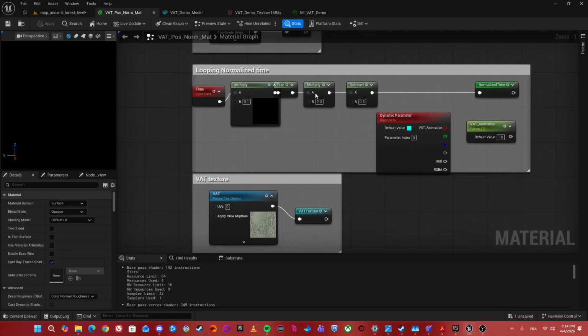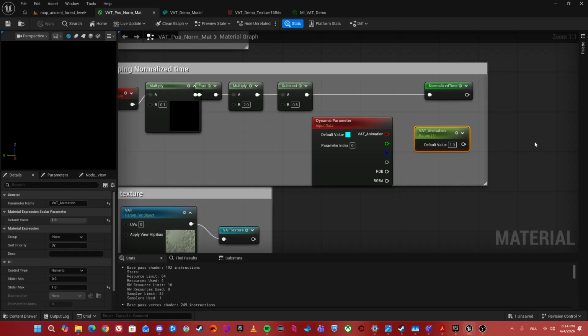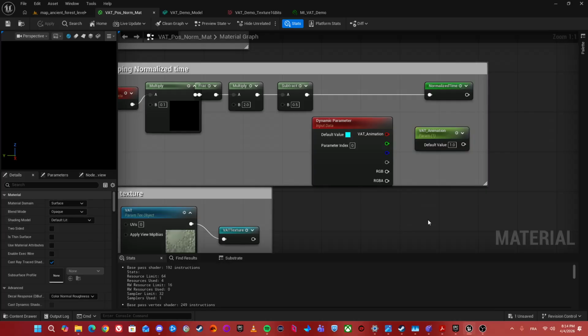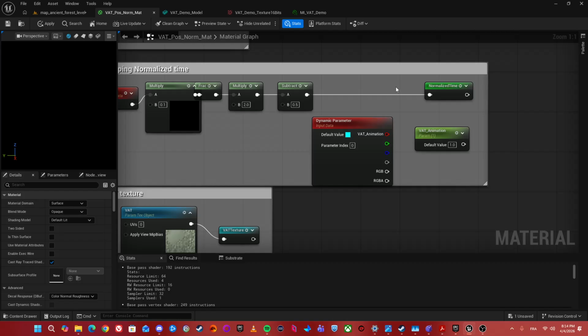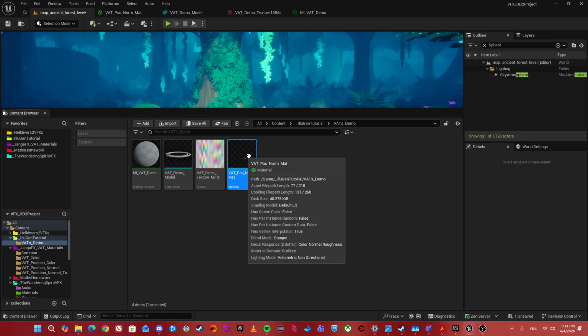Especially for the looping normalized time, what I like to do, because usually I would do VATs for very specific VFX where I want to have control over the animation, is add a scalar parameter, or S, and then click. There you go. And then just link this scalar to the normalized time over there. So let's take this one.